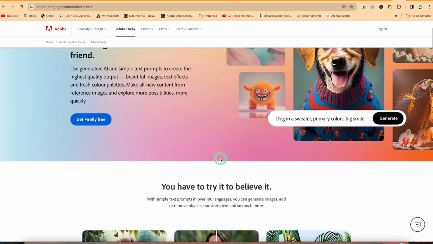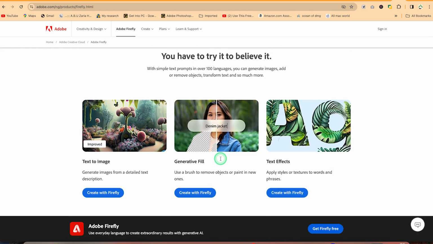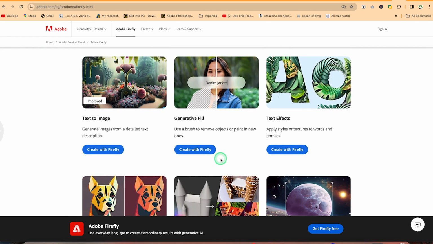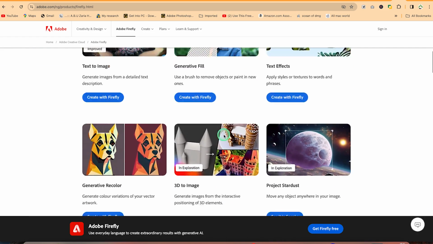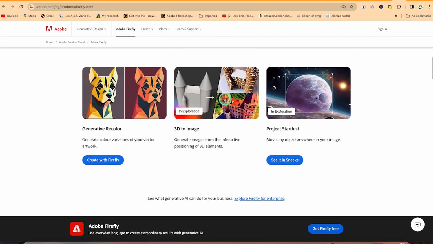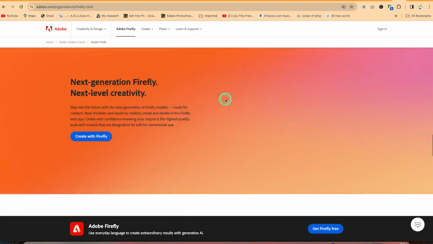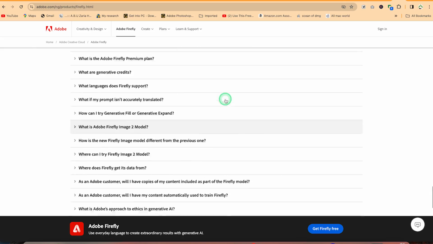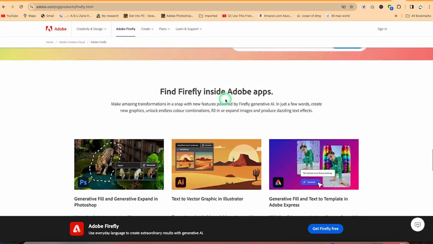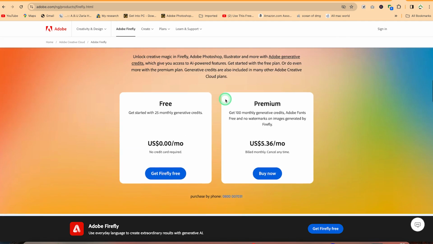So this is the platform. You can explore and see what kind of features they have attached, like text to image, generative fill, text effects, generative recolor, 3D to image, and project status. And then they have some upcoming ones. You can see them down here. Quite a lot of things to check. You can just go ahead and explore to see what the very key features are.